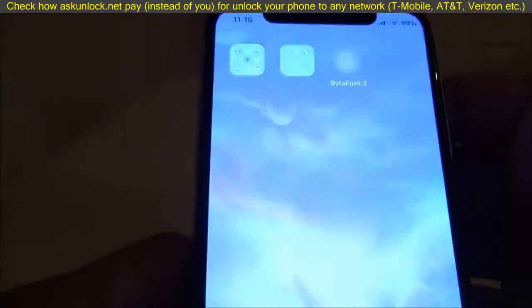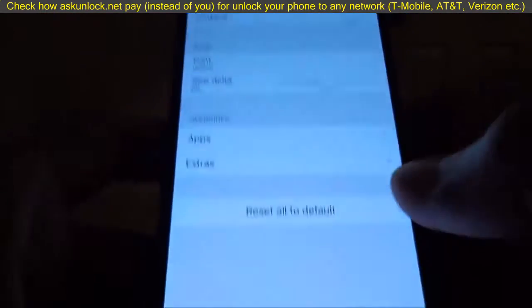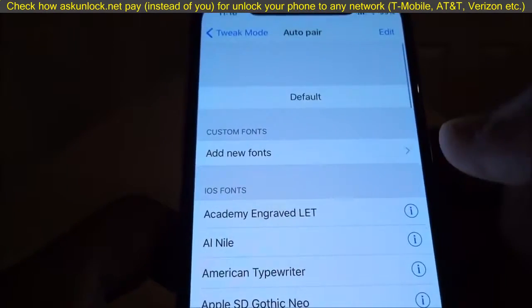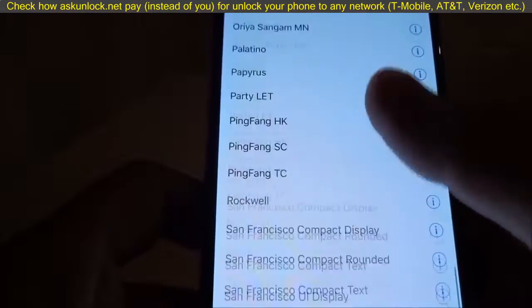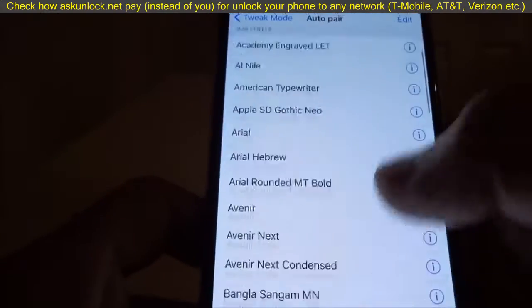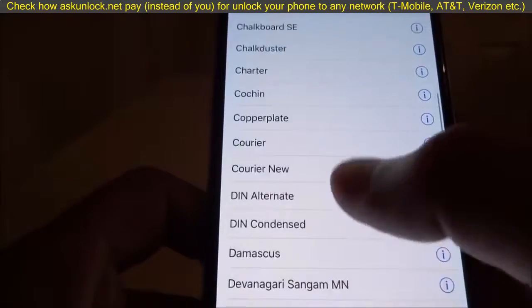Okay, so now launch BytaFont. And you need to tap on the bottom here, tweak mode. And then tap into fonts. So it's tweak mode, fonts. And these are the ones that you can check and choose from. We can't add any from the third party source as of right now, but there's loads here to choose from. And I think the one that I liked was that one there.